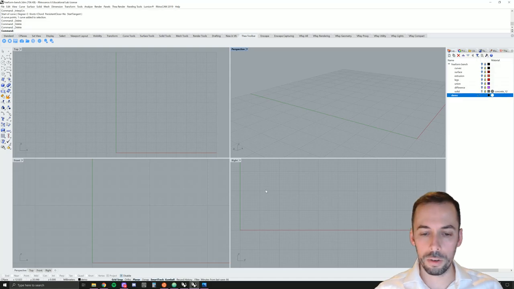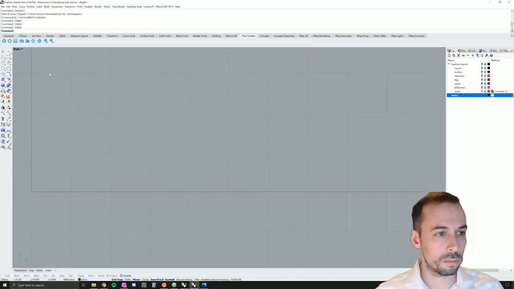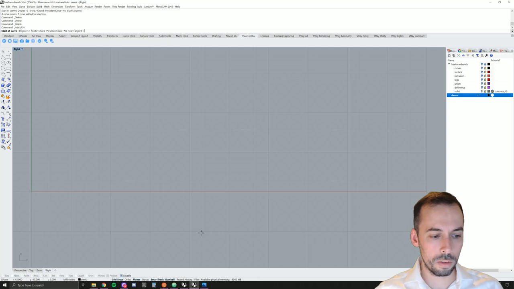So our first step will be to draw the curves. We're going to start by drawing them in right view. We're going to use the command interpolate curve, interp curve, to draw a curve through points, interpolated through points. I'm going to start by drawing on the y-axis, and I'm going to turn on grid snap.